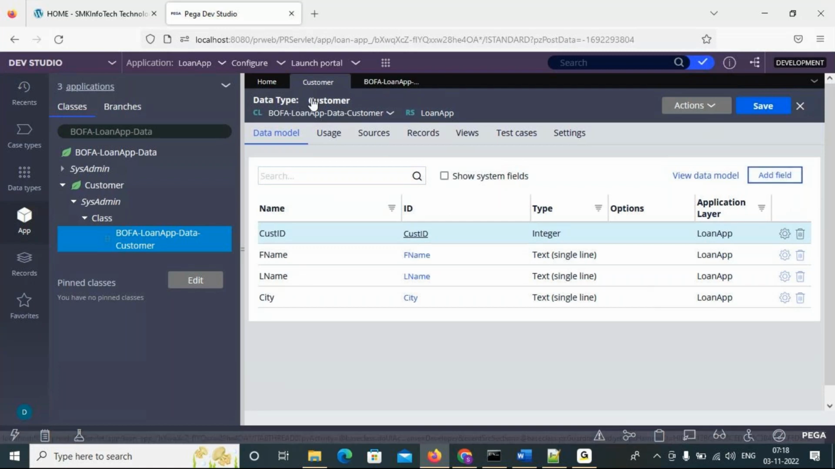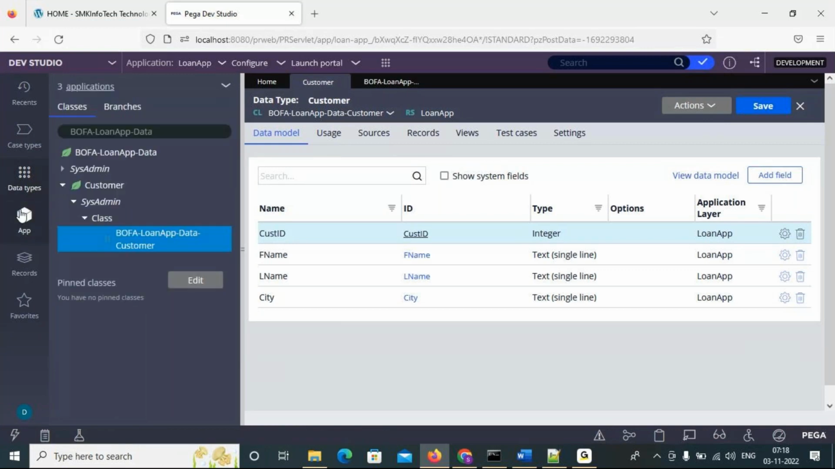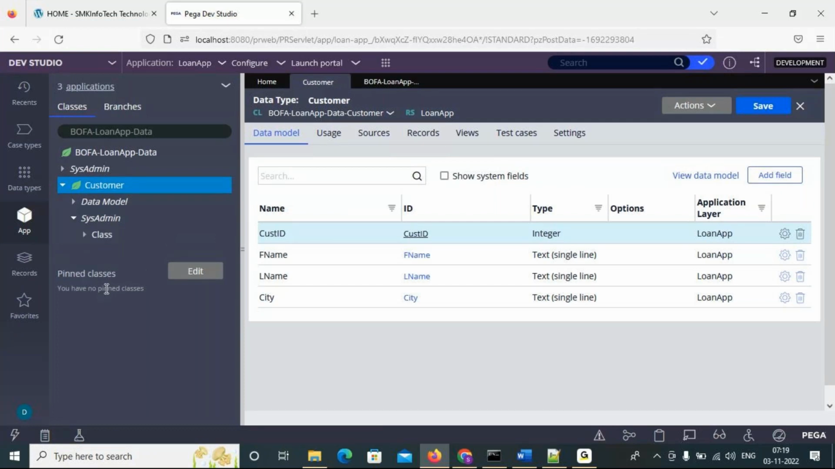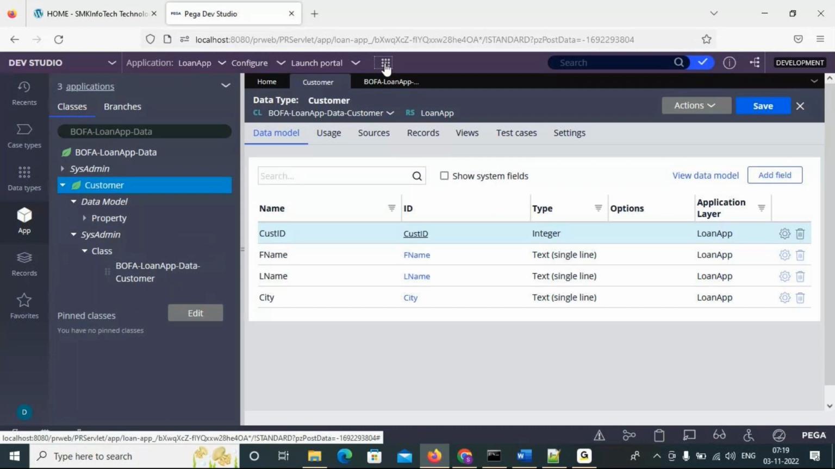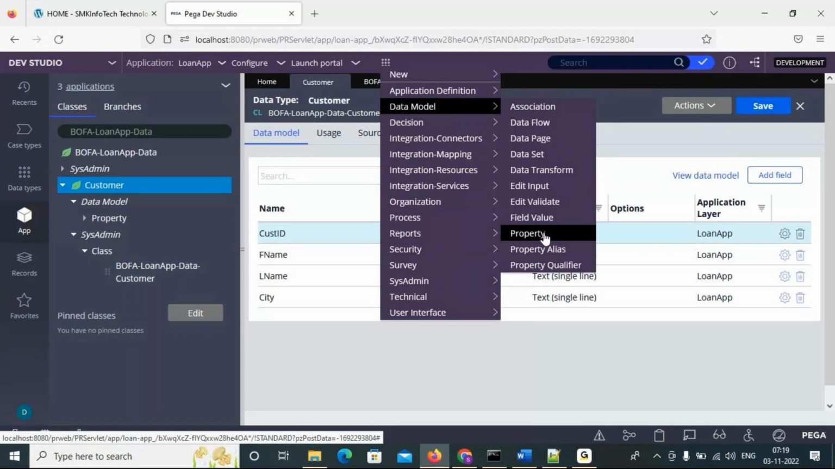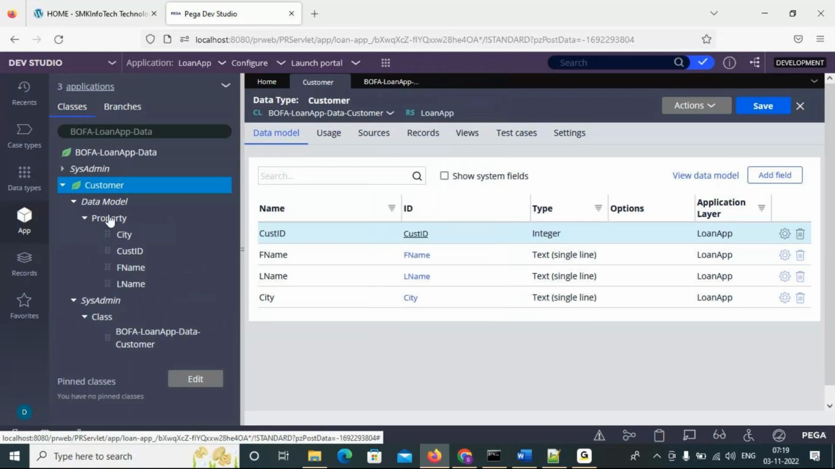successfully. After adding 4 fields in this data type, check whether any rules are created by the Pega tool. Go and see the structure. Expand the structure. This is called the class rule. Right under that SysAdmin category, the class rule is created. Now one more category, the data model category, is created. Under that data model category, the property rules are created. That's why the list of properties, whatever you added, all those properties are created.